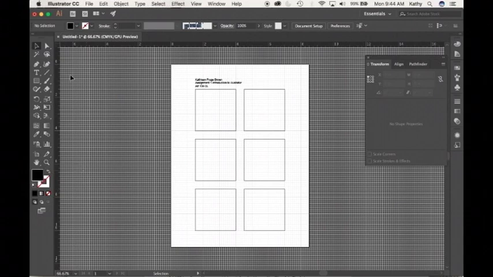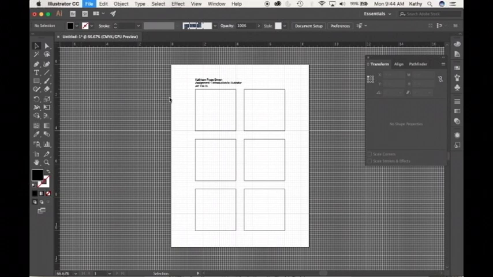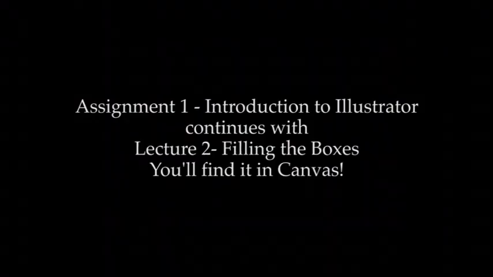I'm going to select away to show you what the whole thing should look like, and I'm going to save it. I recommend that you save in 2 places, say to a thumb drive as well as to your computer. And that ends the first lecture, building the template. We will look in the next lecture at filling the boxes as we get to know the tools of Illustrator. See you then.